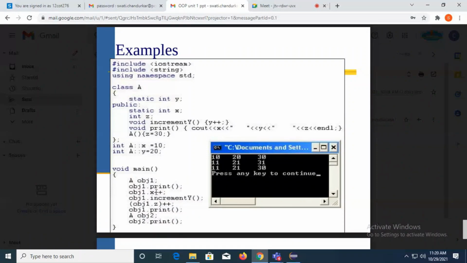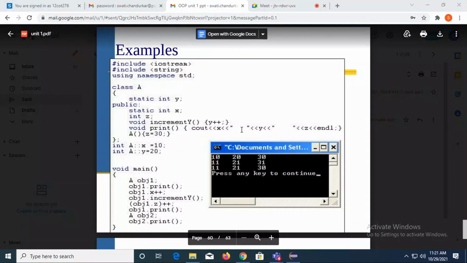So 10 plus 1 कितना हुआ, 11. So x का वैल्यू कितना है, 11. Then I'm giving call to obj increment y. You can see increment y में मैंने लिखा है y plus plus. I'm just incrementing the value of y. Fine. So y का value कितना था, 20, कितना हुआ, 21.